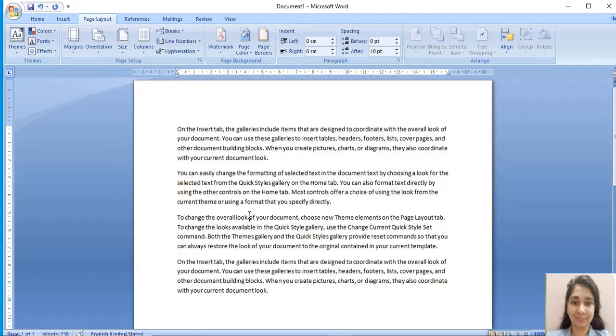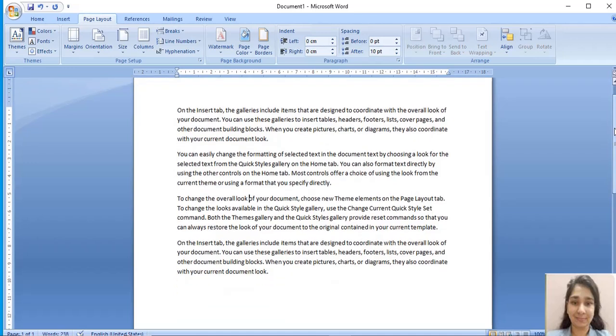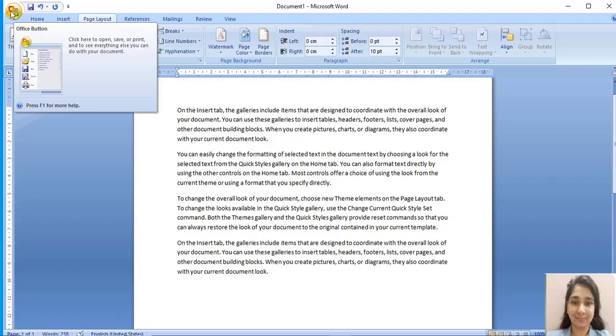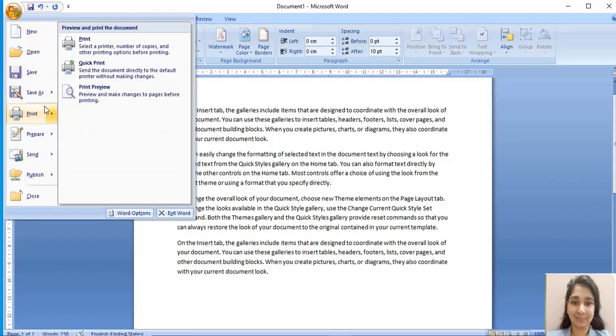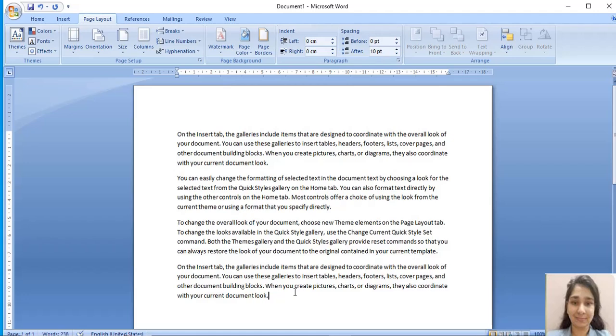Okay. So now first check the print preview of this document. If I want to print this document, then how is it going to look if I take a printout? So go to file, go to print, and here you can go to print preview. As you can see, this way our document is going to be printed, in which four paragraphs are there, and in each paragraph we have 3 lines.